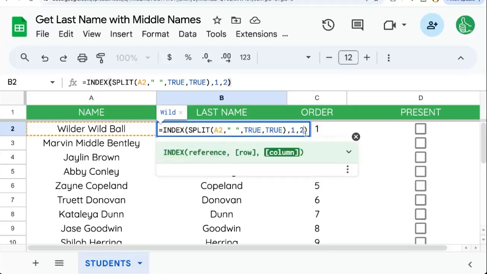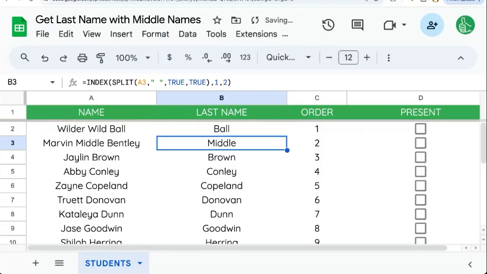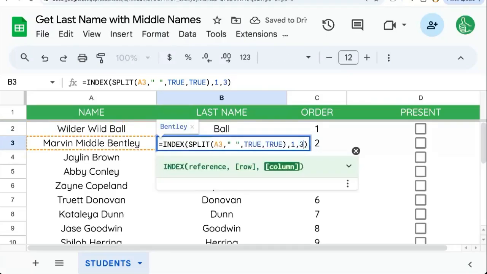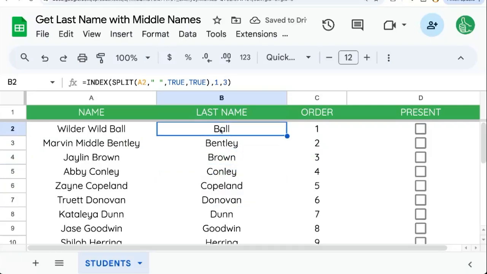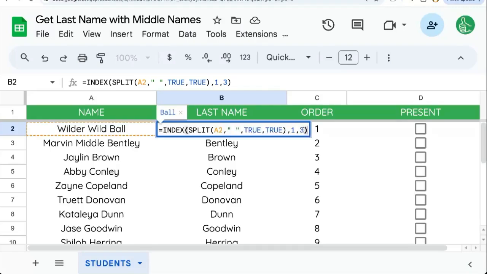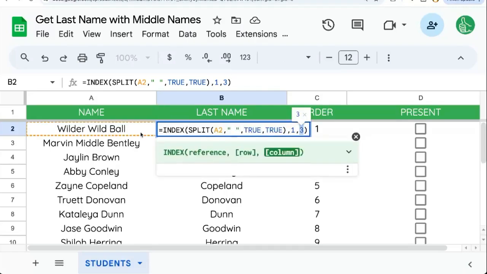We can do this semi-manually. If we see a middle name, we can change this to 3. We can change this one to 3 as well, but all the other ones are 2. Well, that isn't very good. We want to do this programmatically, or rather automatically, and we want to change this 3 when there are 3 items, and we want to change it to 2 when there are 2 items.